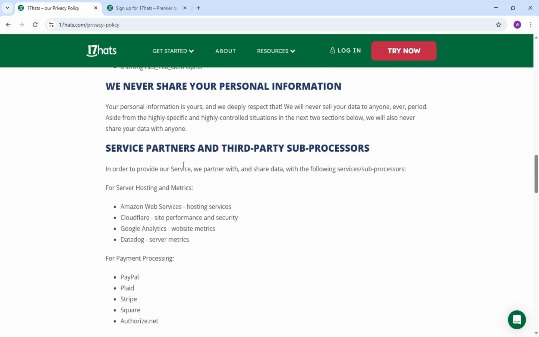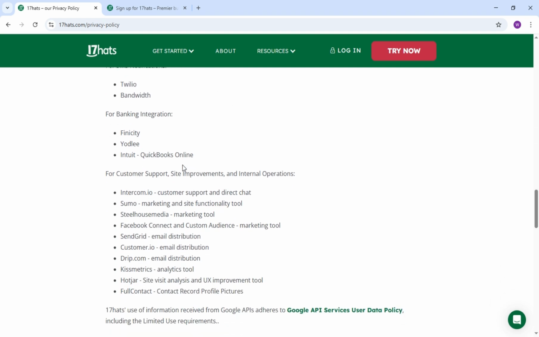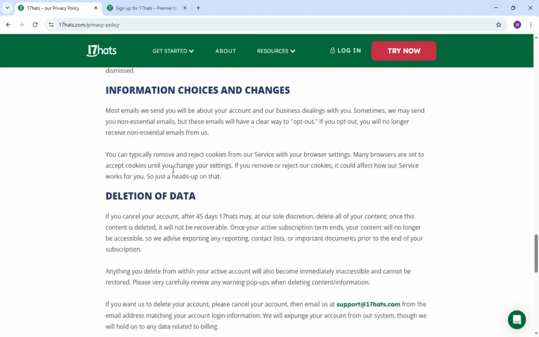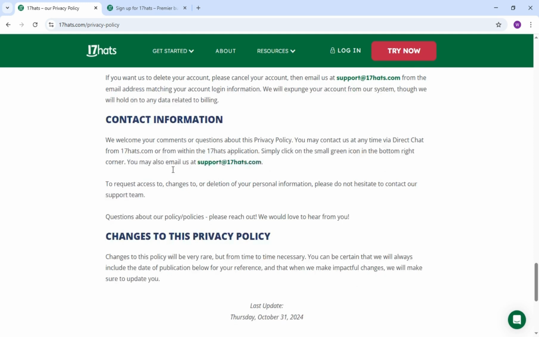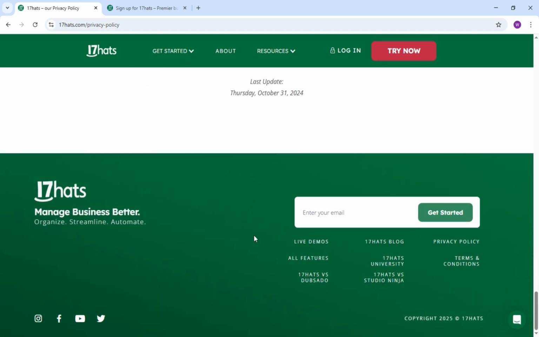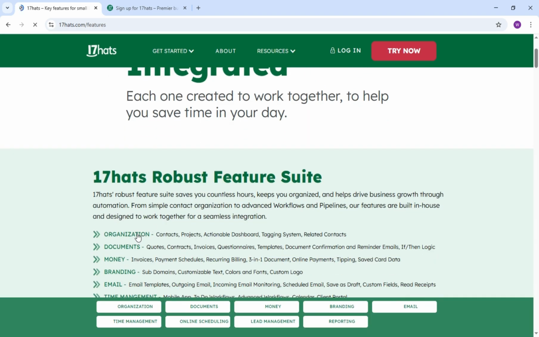Part 3. Managing to-do lists, documents, workflows, and finances. You can use 17 Hats to create and manage to-do lists for yourself and your team members. To create a to-do list, go to the To-Do section from the main menu and click Add To-Do List. Enter a name for your list, for example, December 5th, and click Save.